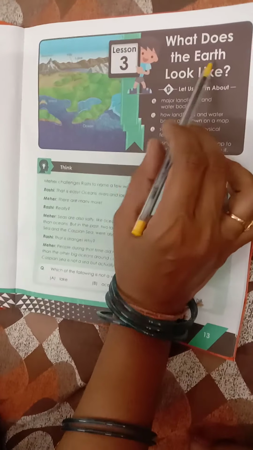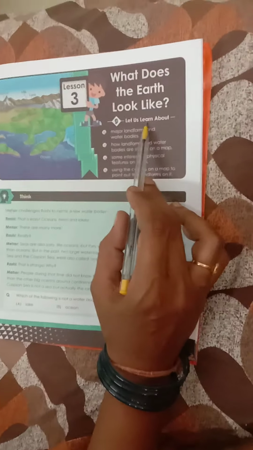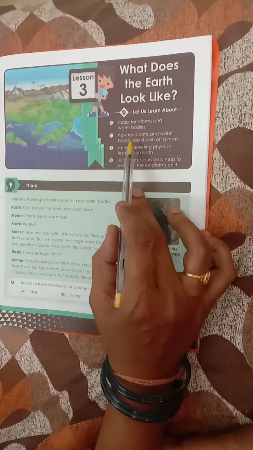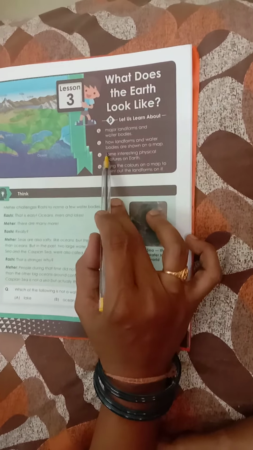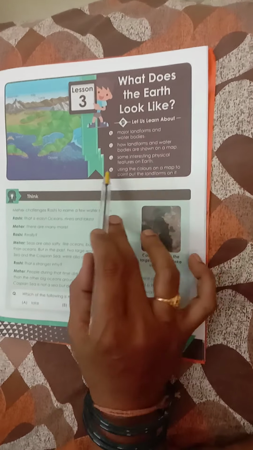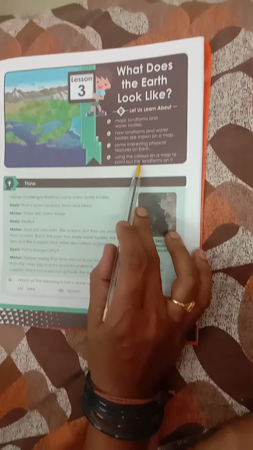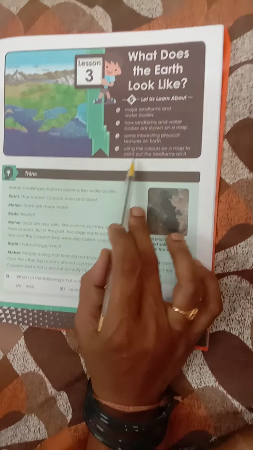Children, open your textbooks, page number 13. Third lesson, what does the earth look like? Let us learn about major landforms and water bodies, and how landforms and water bodies are shown on a map. Some interesting physical features on earth, using the colors on a map to point out the landforms on it.